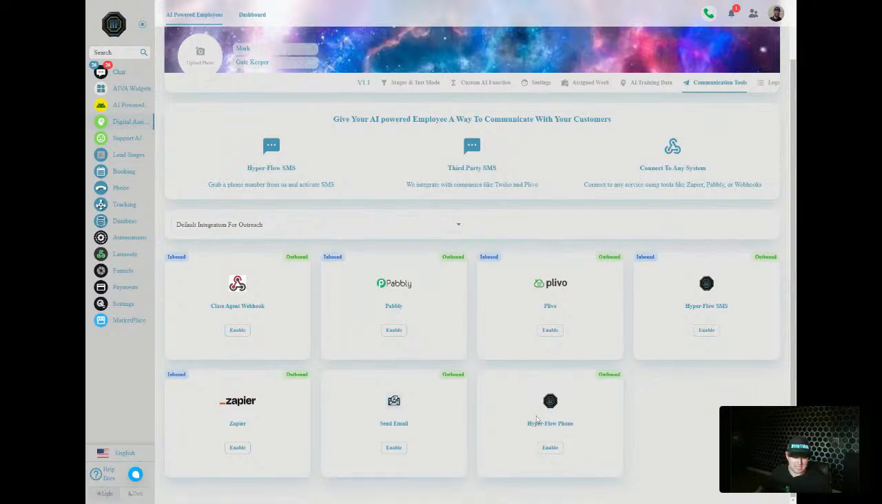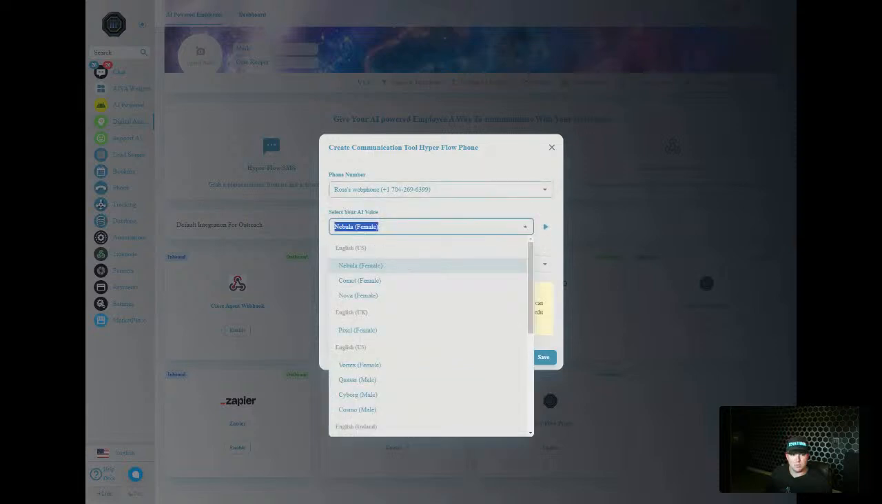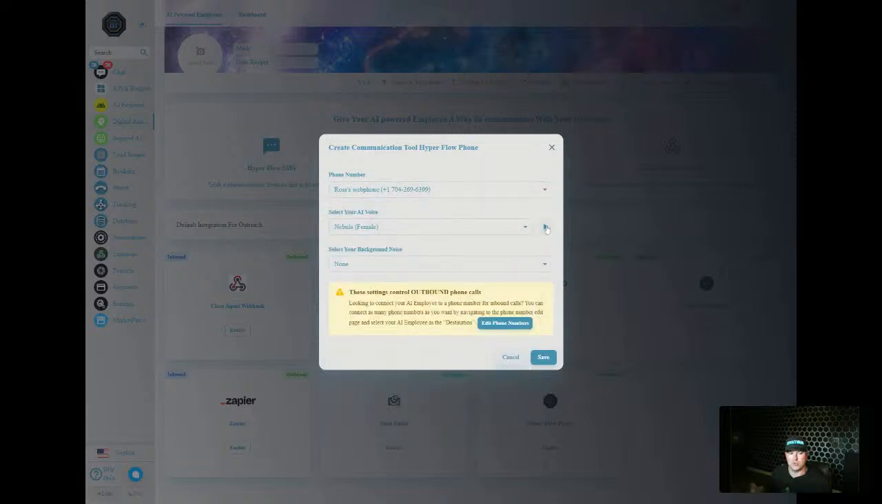Yours may say close GPT. It may say your white label brand, whatever it is. You just look for the one with the phone. You can enable it. And in here, you can choose one of your phone numbers, and then you can choose the voice. And what's cool about this is you can test the voice before you do anything.